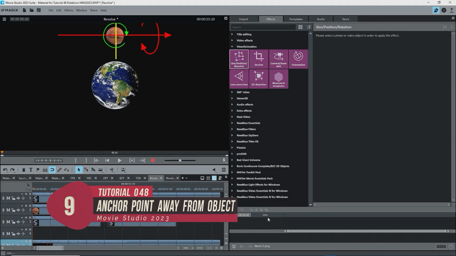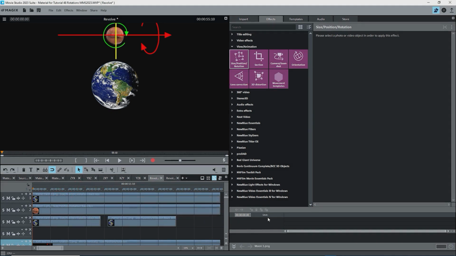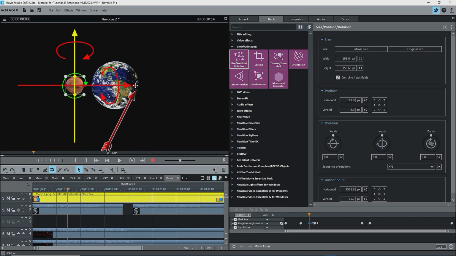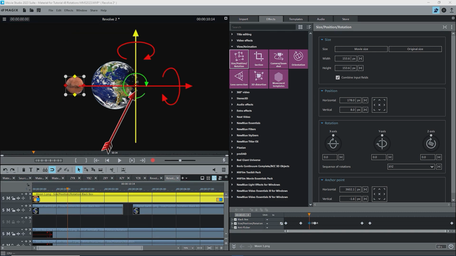There is one last trick to learn, and that is with the anchor point away from the object. We saw this at the beginning with the moon orbiting the Earth. With the moon and Earth images appropriately sized, I'll move the moon to the left and then drag the anchor point to the right side of the Earth object. The origin and thus the axes are at the anchor point, of course.